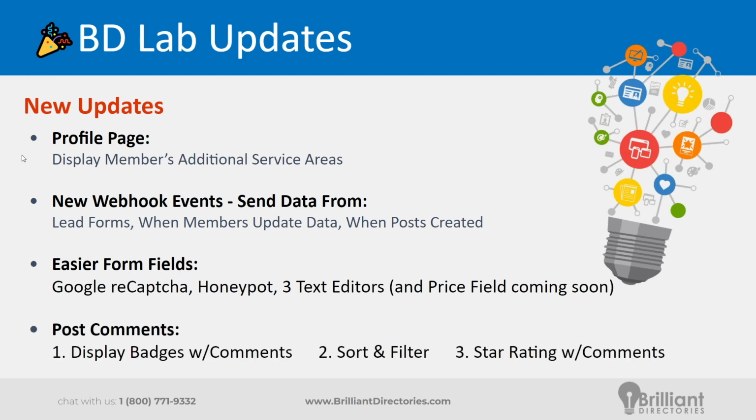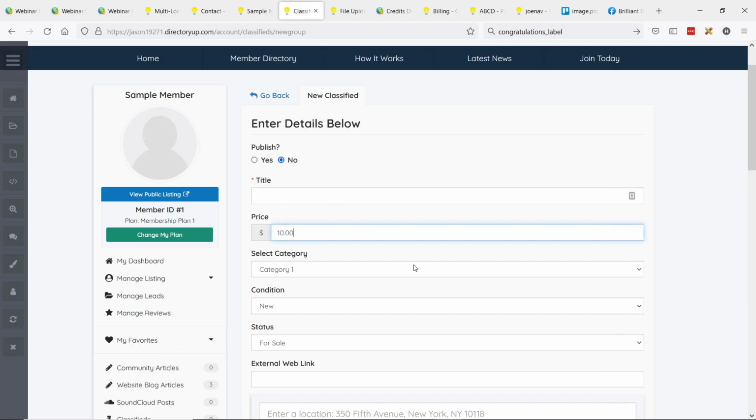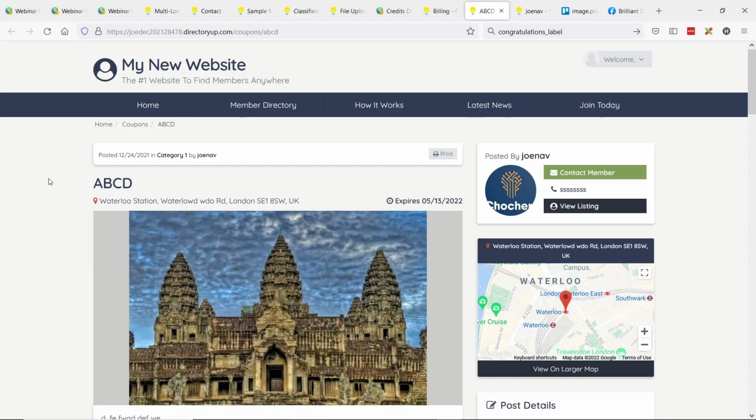And several things are coming down the line with post comments. One of them is already released. As you know, there's an add-on where members can have badges if they're verified based on their membership plan and things like that. Now the badges will display with the comments. I can show you that. And also coming soon, the ability to sort and filter comments on the front end of the website. Let me show you those two examples now.